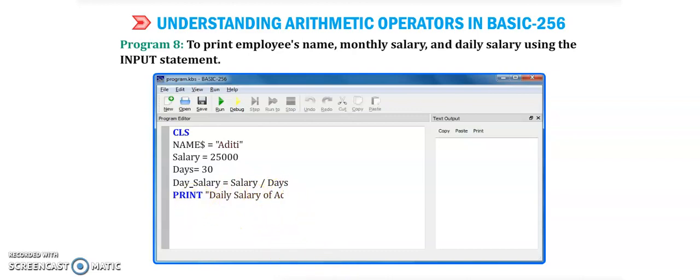Then print daily salary of Aditi. So print day salary. It will give the output like this. Daily salary of Aditi is 833 rupees. Okay, so we can calculate.